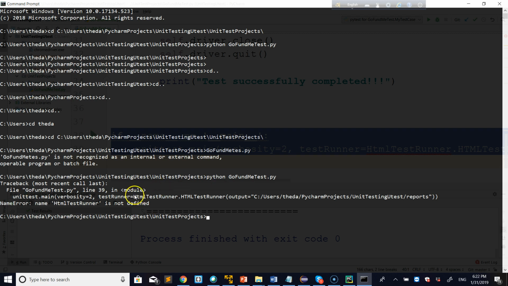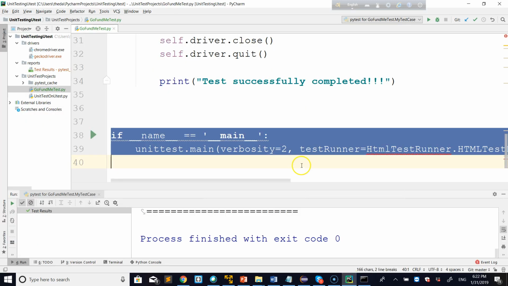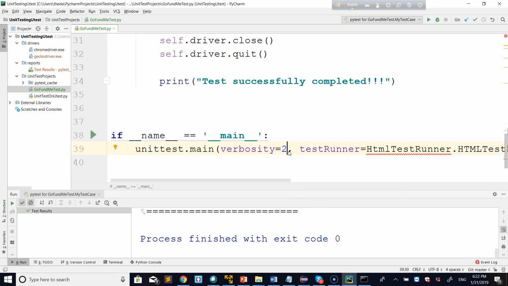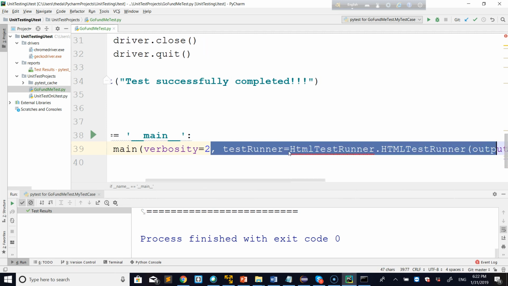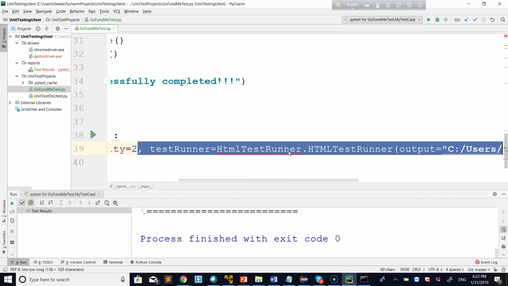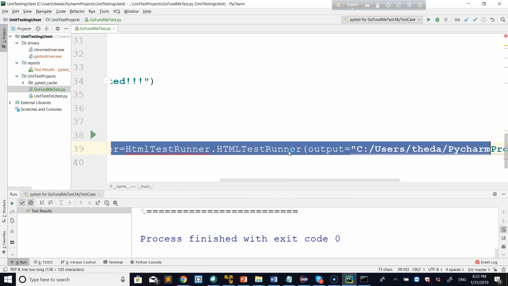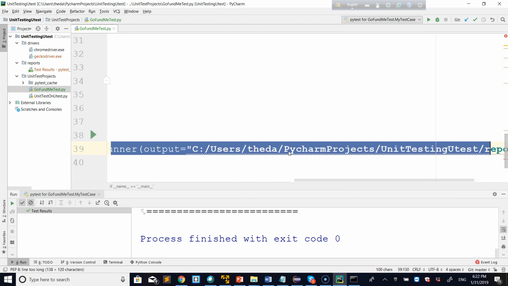And what's it saying? Module, unit test, main, verbosity, test runner. Now, the HTML test runner is not defined. Okay, not defined. So what can we do? I want to take it out first. I know what it's saying, but I don't want to make you confused. I don't want to make things difficult. I'll tell you later why.